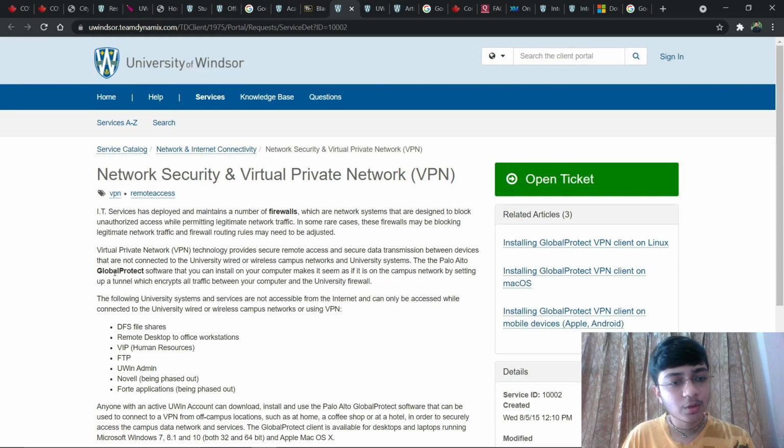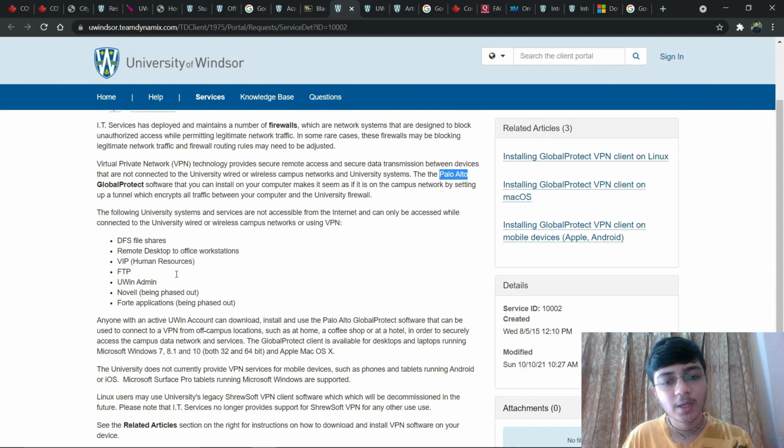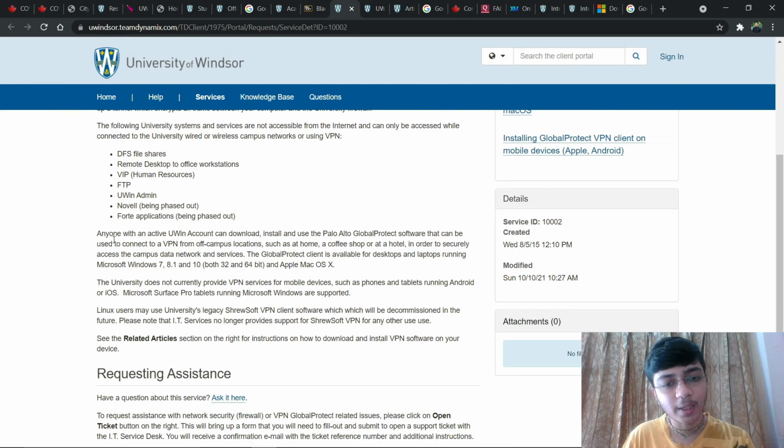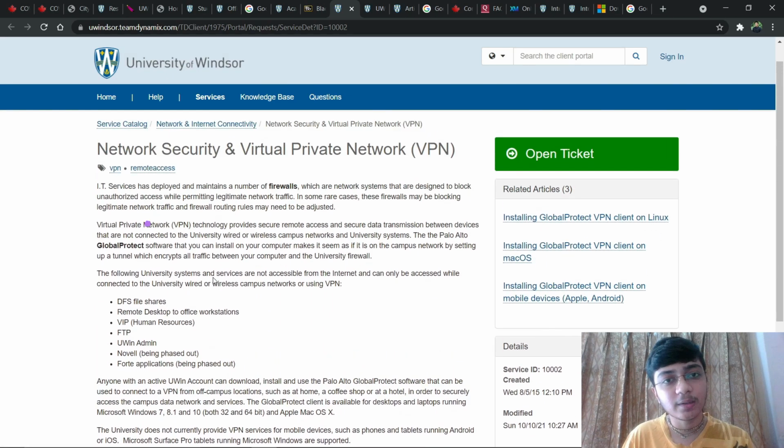Okay, so if you want to check it out, just type in Google Palo Alto Global Protect software and just download it and use it according to the guide they have shown here. Anyone with an active uWin account can download, install and use this software. And if you want to know more about this in detail, just comment down in this section and I will be making another video regarding this VPN.